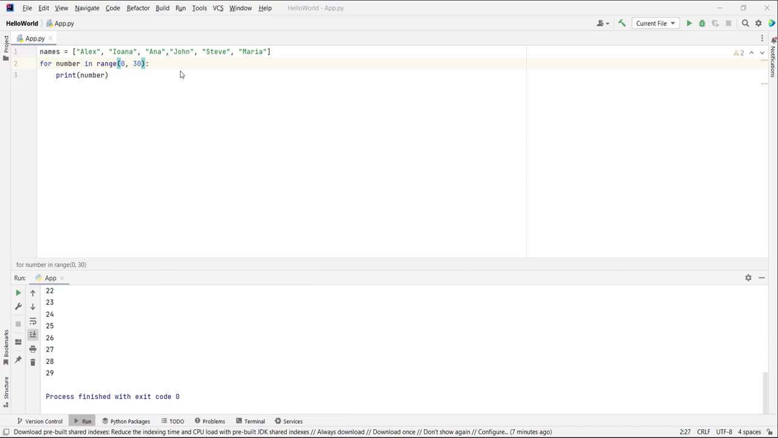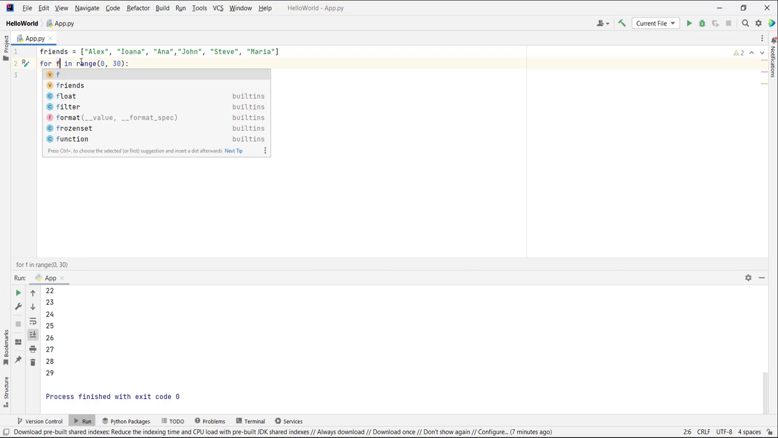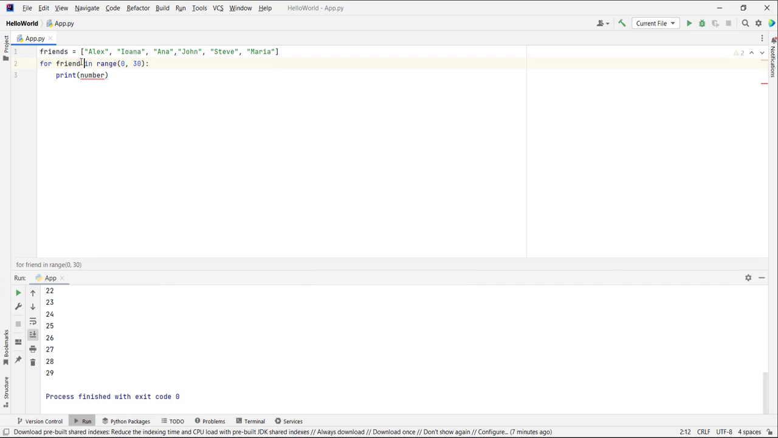Now what I can do, I can loop through our elements using the index of the elements. So what I can do here is change this from names to friends, and what I can do now here is change this to friend. Again, this can have any name you want.